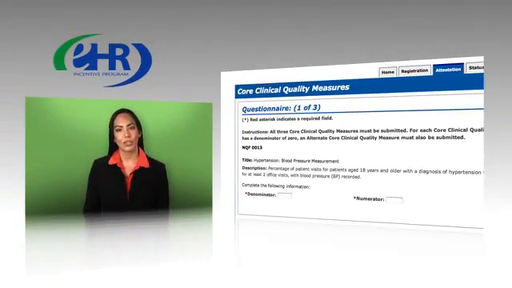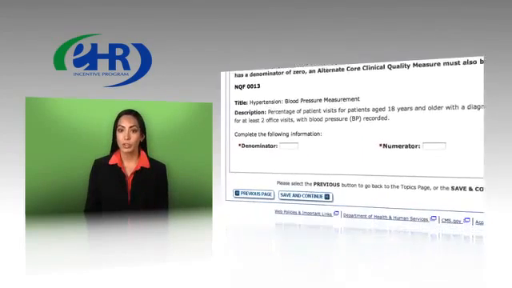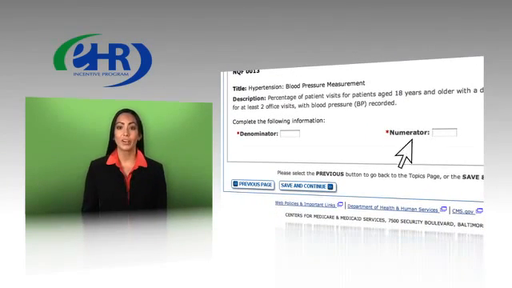The next set of questionnaires discusses the core clinical quality measures. You should be sure to enter whole numbers as both the numerator and denominator in the boxes shown. All 3 core clinical quality measures must be submitted to properly attest and receive a payment. The denominator is entered first for the clinical quality measures.